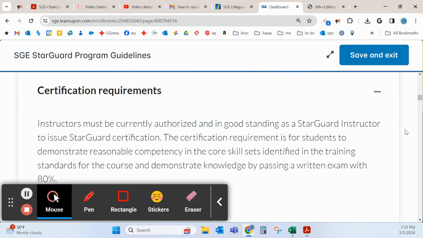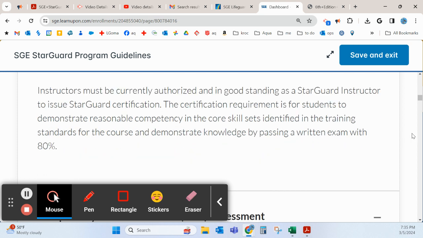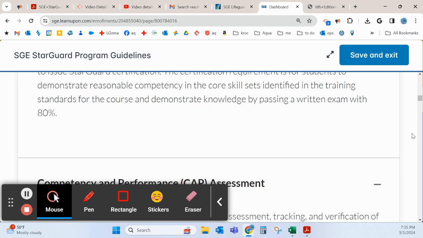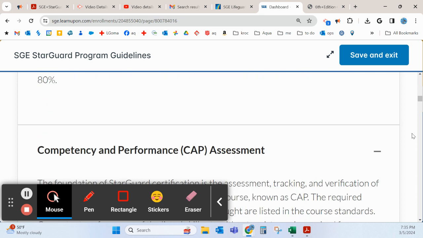Certification requirements: instructors must be currently authorized and in good standing as a StarGuard instructor to issue StarGuard certification. The certification requirement is for students to demonstrate reasonable competency in the core skill sets identified in the training standards for the course and demonstrate knowledge by passing a written exam with 80%.